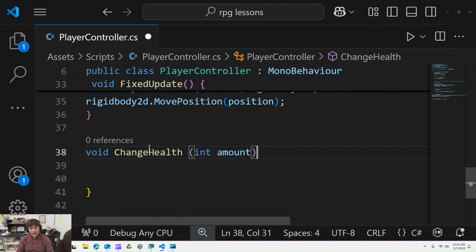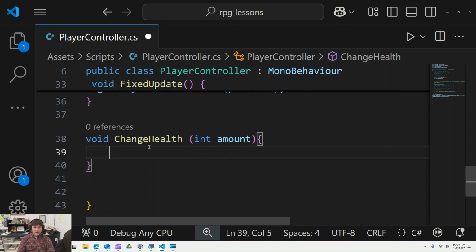Again, this is a parameter that is going to be like an argument that's going to be passed to this function. It's going to either increase or decrease the health of the player. We're going to do an open squiggly bracket to indicate where change health starts and ends. And now this first one is going to be seemingly difficult, really complicated, but at the end of the day, we just want to make sure that the player's health does not go below 0 and does not go above their maximum health.